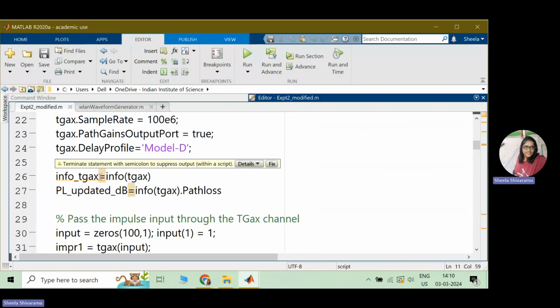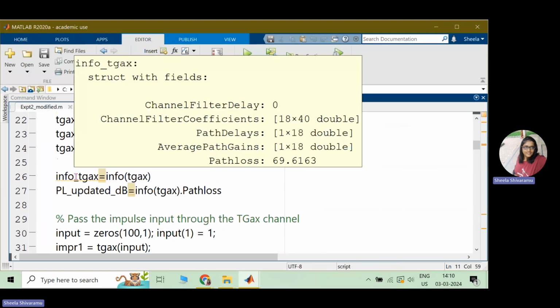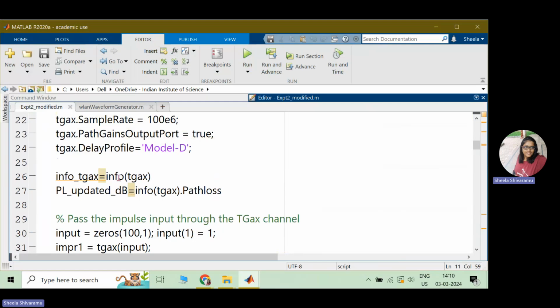There is one more function where you can obtain the information on TGax, that is using the info of TGax. It tells what the channel filter coefficients are, what the number of taps in the channel is, and what the path loss associated with it is. Everything can be obtained using this function, info of TGax.